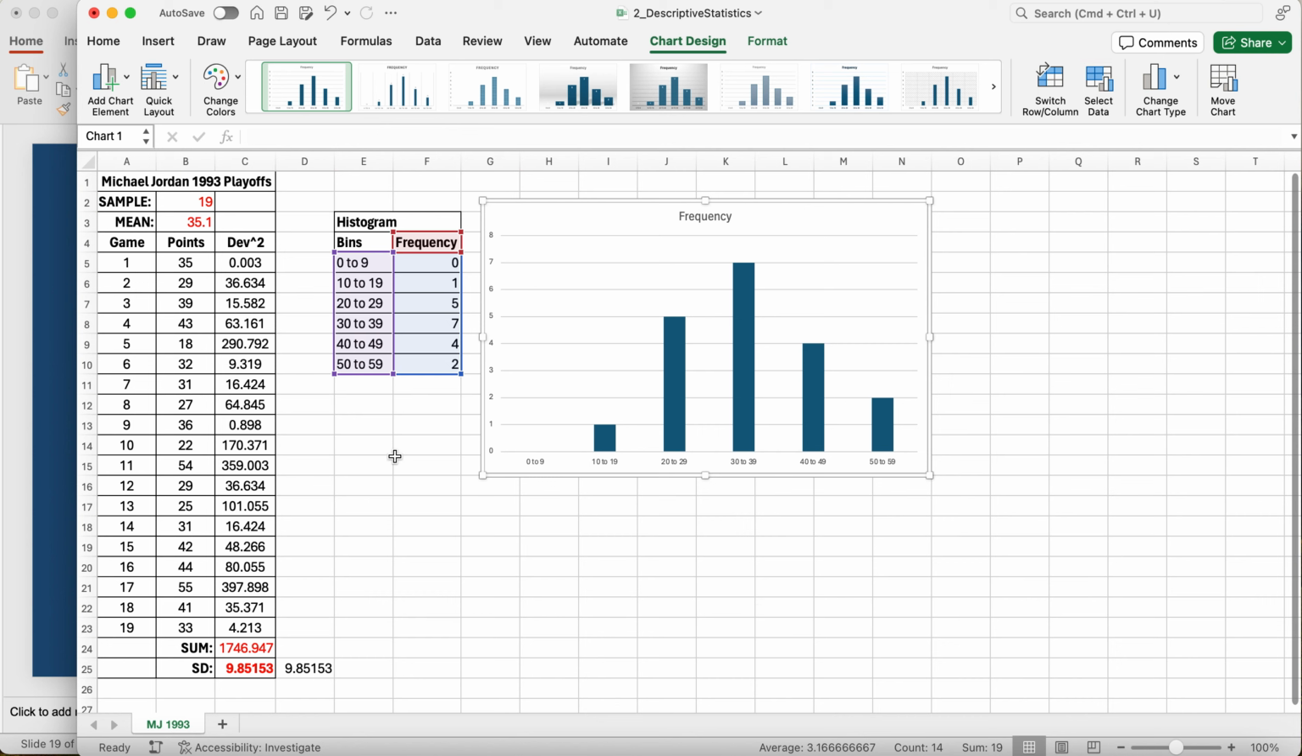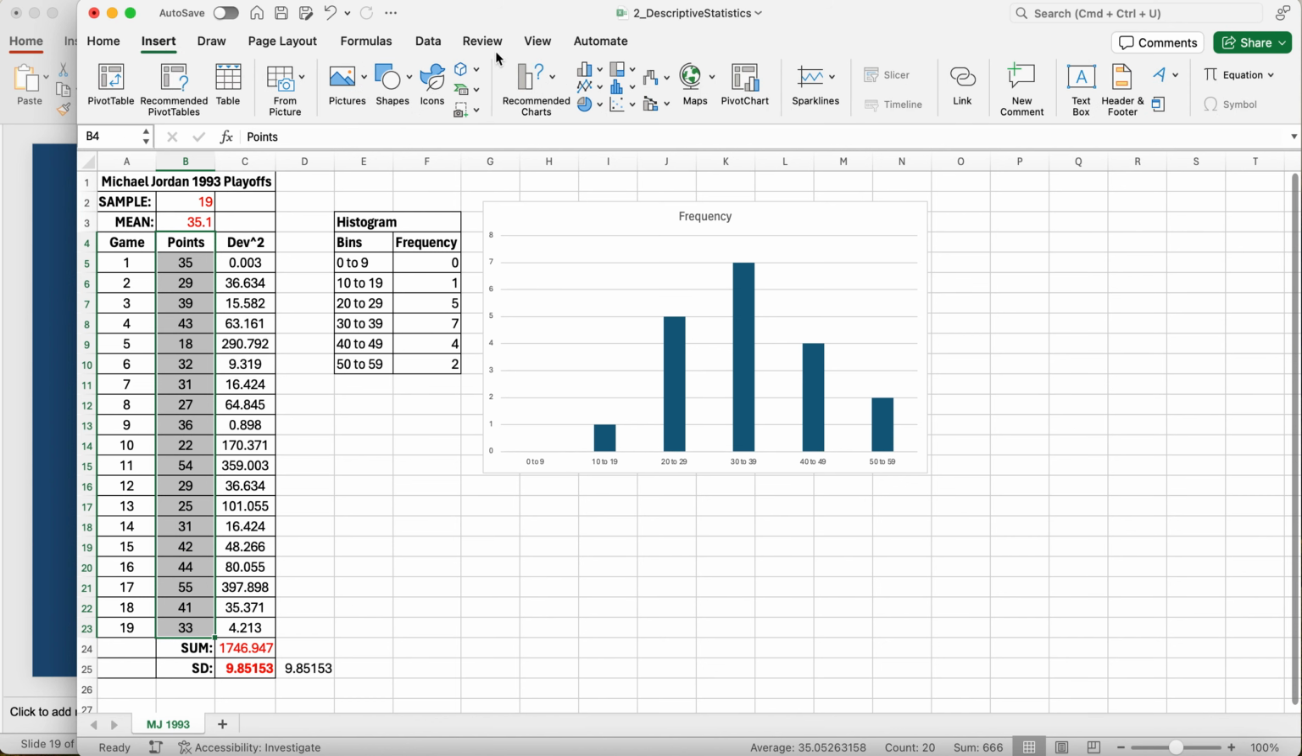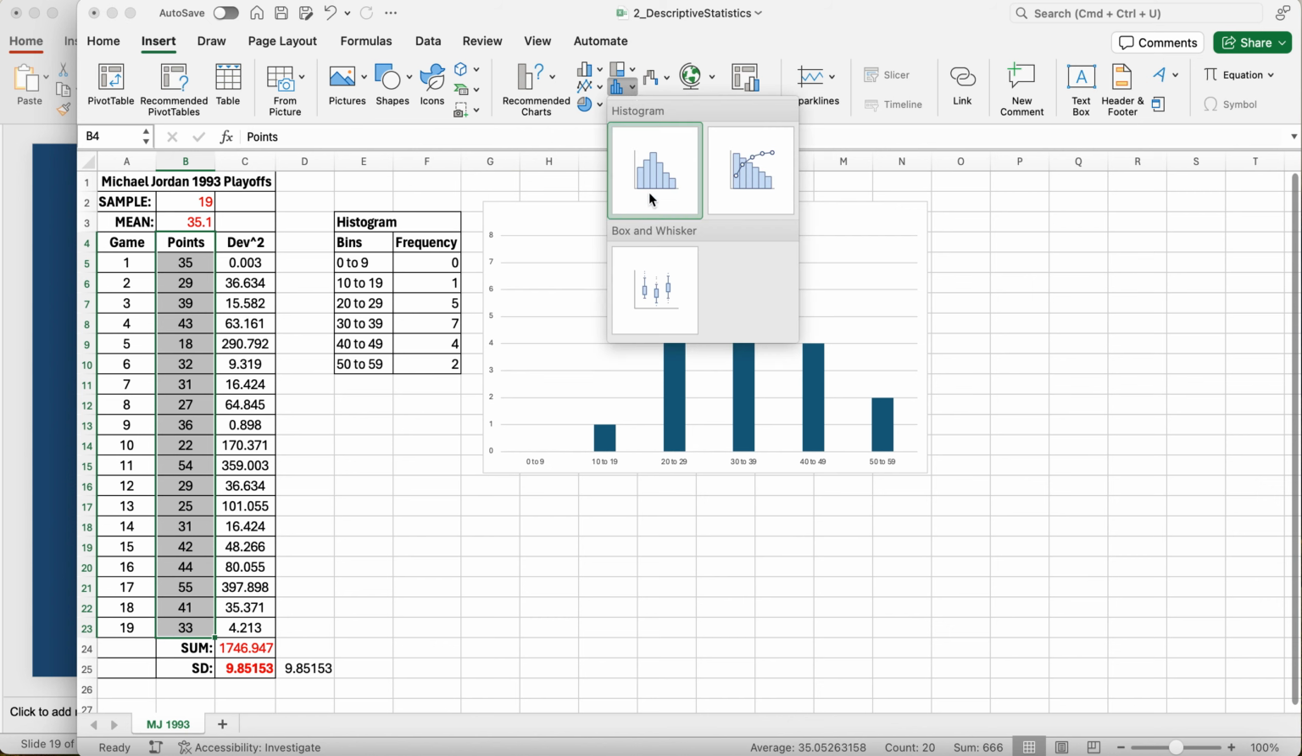Now, last point, and then we'll stop this video here. You can make a histogram using the Excel automatic tool for making histograms. And so if I come to the data here and I highlight the point totals, I can insert a histogram. And that brings me to this tool. This is for its statistics graphical tools. We'll use some of these. One of them is the histogram tool.